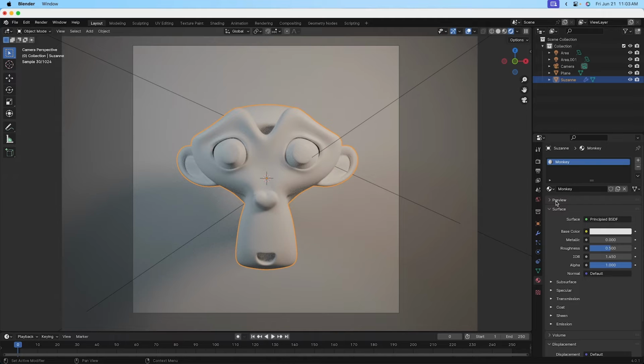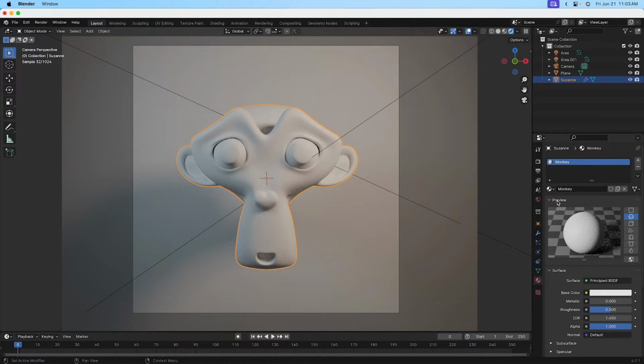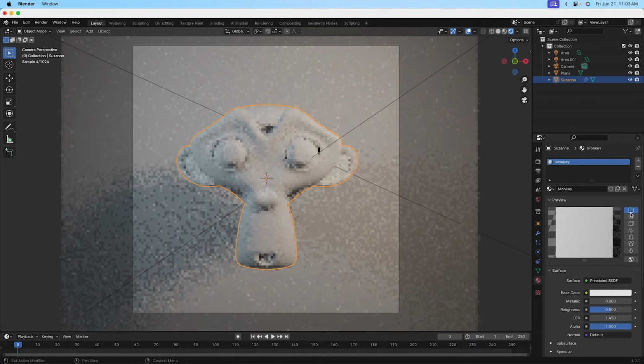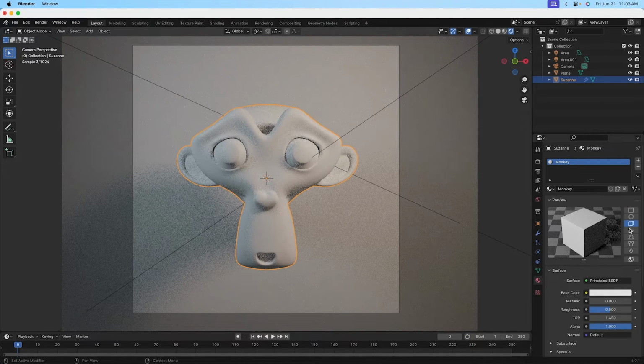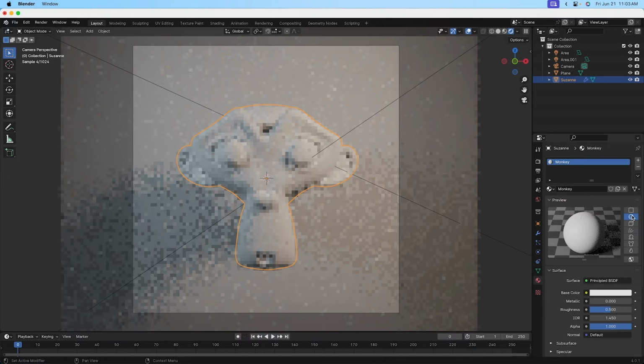Just beneath where you named it, click on the preview to open it up. This shows you what this material would look like if it were on a sphere. And notice to the right, these icons here. For example, you could click on the plane and that would show you what it looks like on a flat plane, or a cube, and that will show you what it would look like rendered on a cube. Let's go ahead and keep it on the sphere for now.